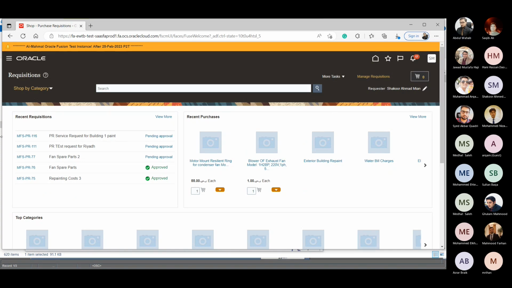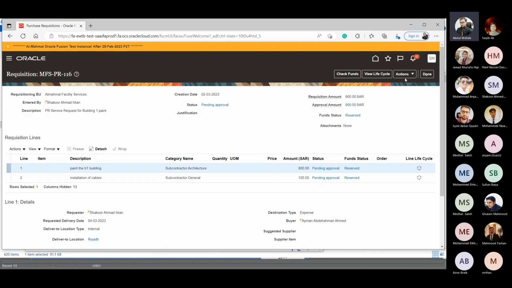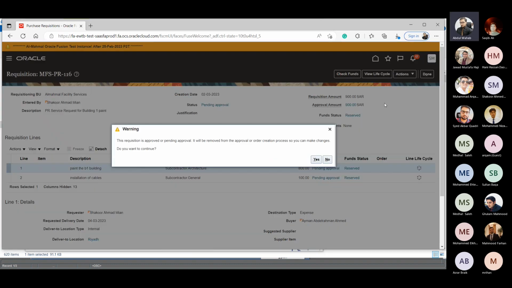No, go to your PR you requested. I'm not doing this, but I'm just showing you. Or if you want me to do, I will do it now. Just go to action and make a withdraw and edit. If you click on withdraw and edit, after that save and close this PR and again open it by action and go to edit and enter another service. Oh, okay, I will do it. Withdraw and edit. Yes, I want to withdraw.